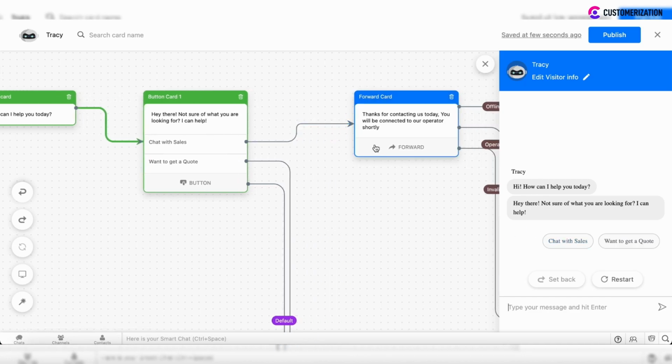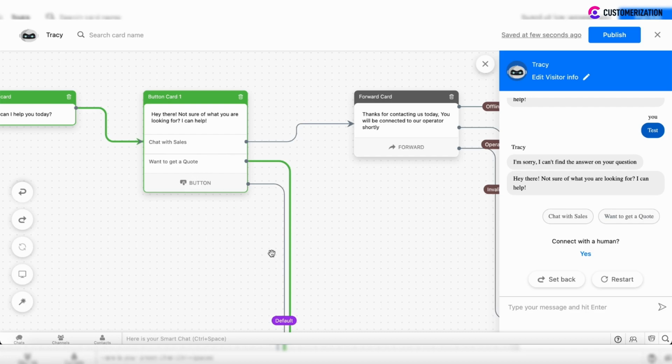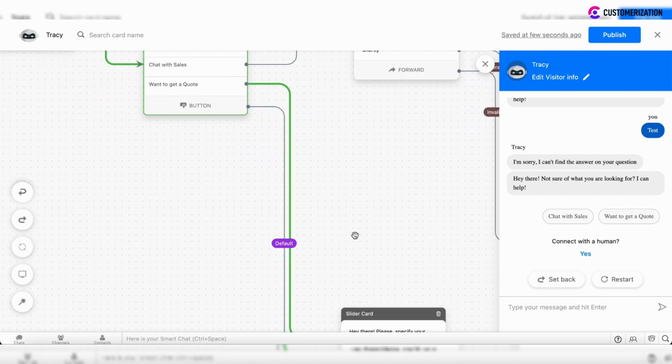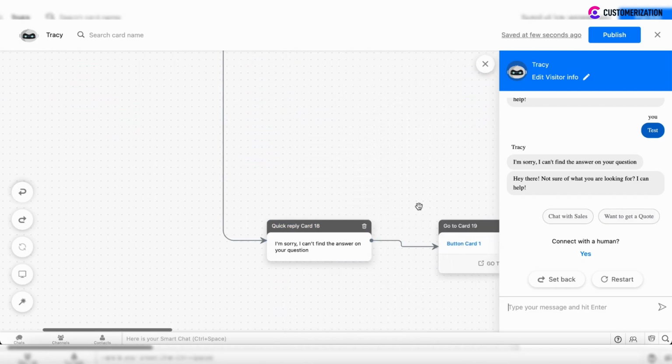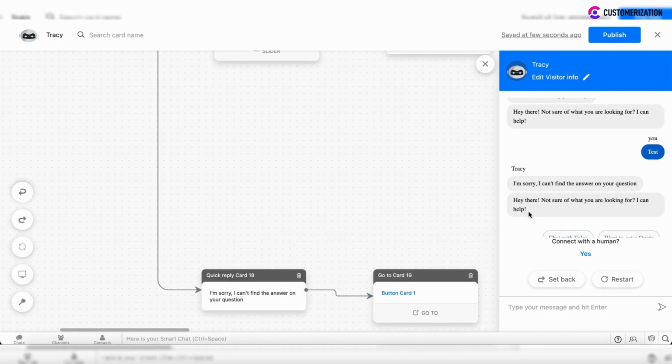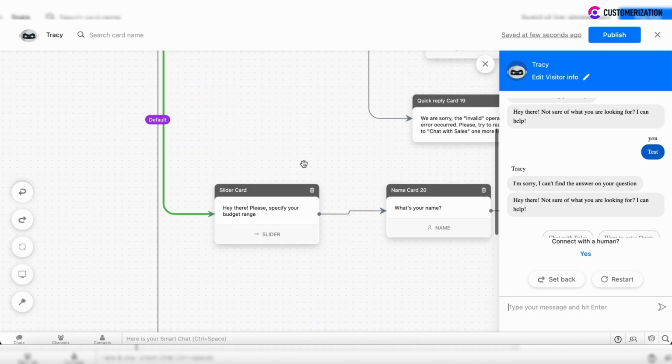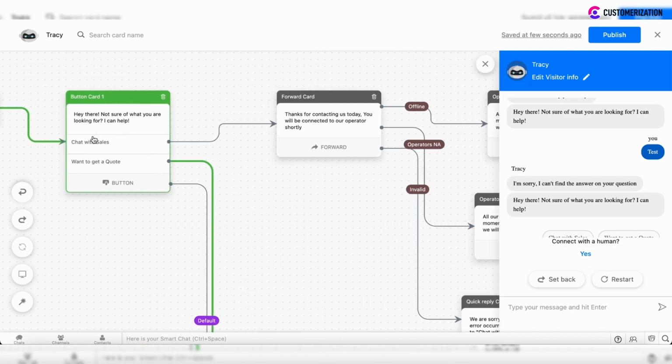Okay, now we are at the button card and we need to choose some options. But I will enter my own variant here, my own message, and based on it, the default route, the default flow was triggered. What is Tracy writing to us? She writes, I'm sorry, I can't find the answer to your question. Tracy also moves us back to the first button card, where we should select chat with sales. Here we can also specify the instructions. You can do this.